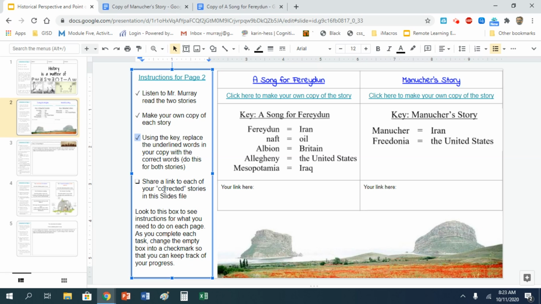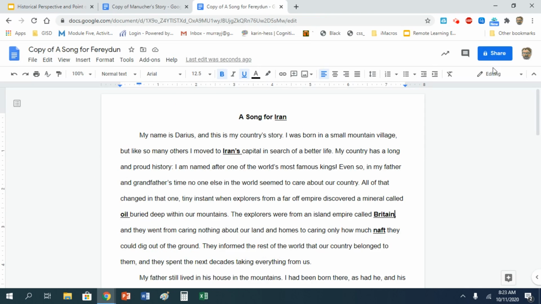Okay, finally, share a link to each of your corrected stories in this slide file. Well, there's an obvious place where you're going to put these two links. Here's how you create the links. So I'll do A Song for Feridun first. Over here, I'm going to click this big blue share button.